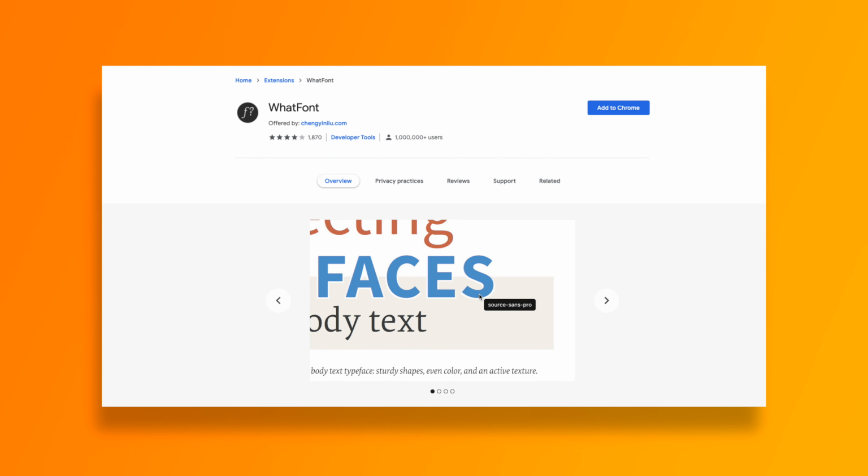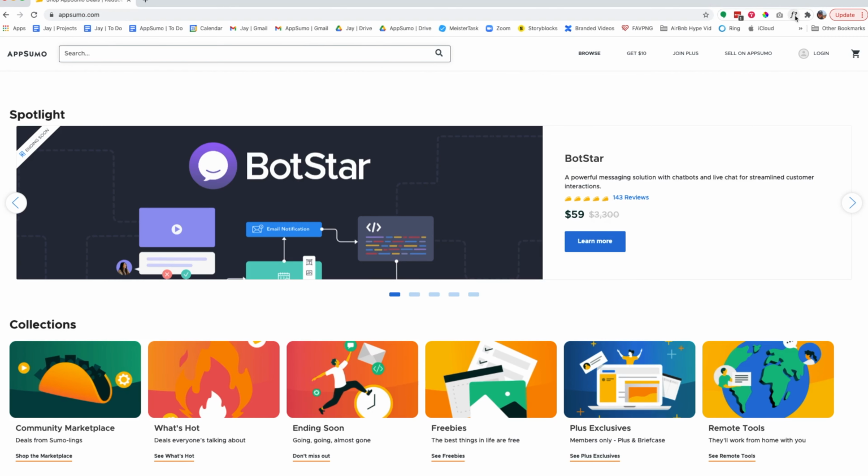Next up, we have What Font. This is another great extension for all of the designers out there. It's exactly like ColorPick Eyedropper, except for fonts. If you see an email, website, or an ad with that perfect font that you want for your next project or portfolio, just install this extension and hover over that font to find out what it is. No more guessing games and wasted time scouring the internet for obscure font blogs to find your answer. What Font does that for you.